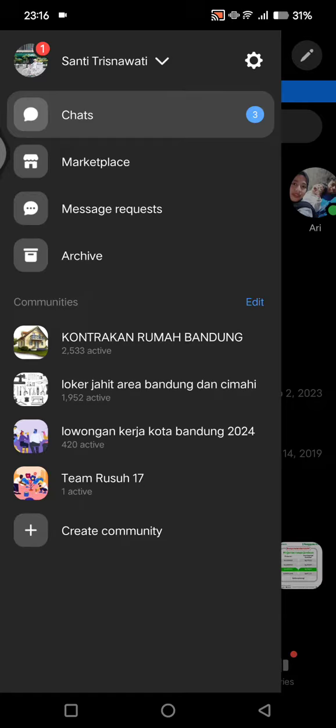On today's tutorial, I'm going to show you how you can hide your active status on Messenger. So if you want to control your privacy and you don't want anyone to find out that you are currently active on Messenger, this is how you can turn it off.